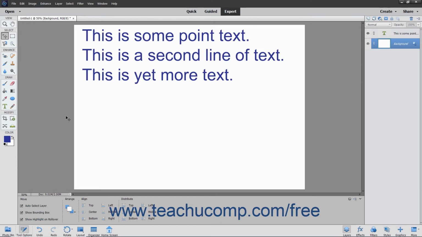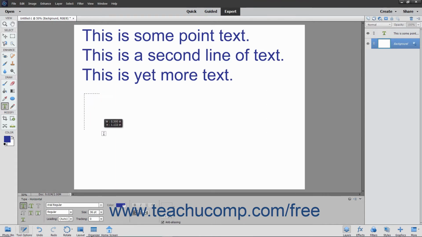You can also use the bounding box to rotate, scale, and skew the text. To create paragraph text, click the Type tool button in the toolbox, and then click either the horizontal type tool or the vertical type tool button in the Tool Options bar. Next, click and drag with your mouse to set the border of the bounding box into which you will then type the paragraph text.